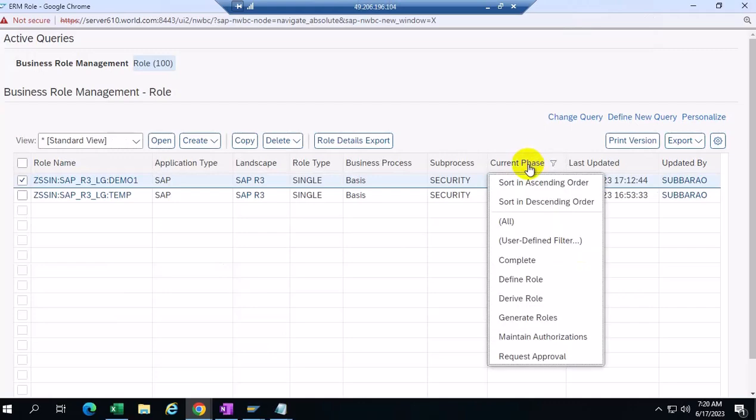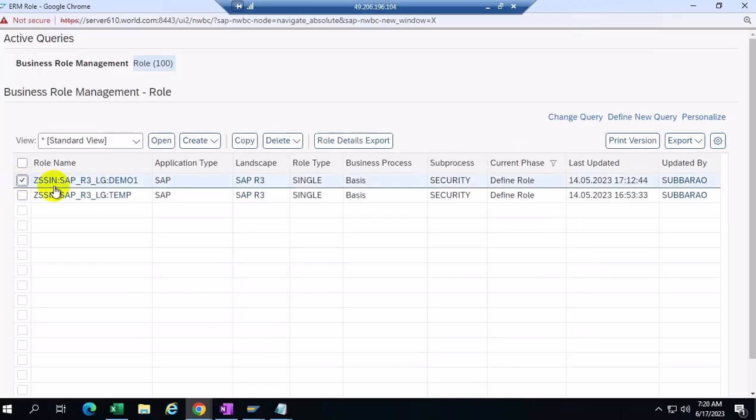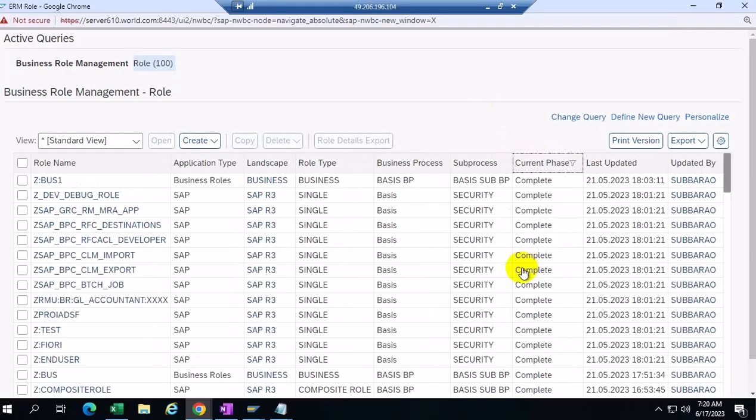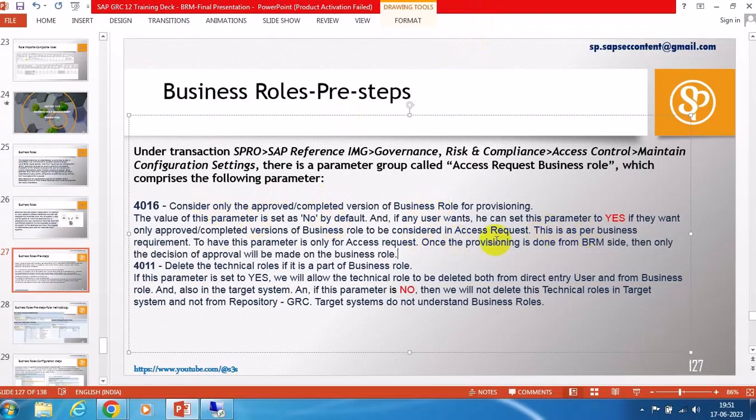Yes, there is a chance. That is the reason the end user finally doesn't know whether it is in the current phase or a complete status. But as a GRC consultant, we must make sure that it should always be in the complete status, and then the operations will be performed. So to avoid such conditions, we must maintain this parameter. This parameter will help us consider the complete status roles.